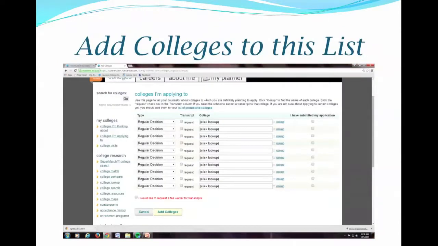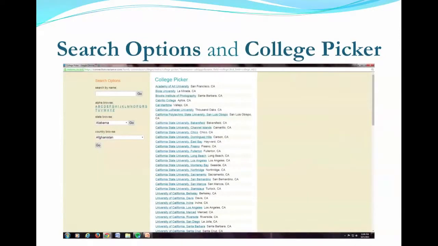When you click add to this list, you are going to see this screen. The screen is fairly blank. Yours will have in the end, hopefully, all of your colleges listed. How do you make that happen? You can't type anything. You are going to click lookup, and you're going to get to this screen.